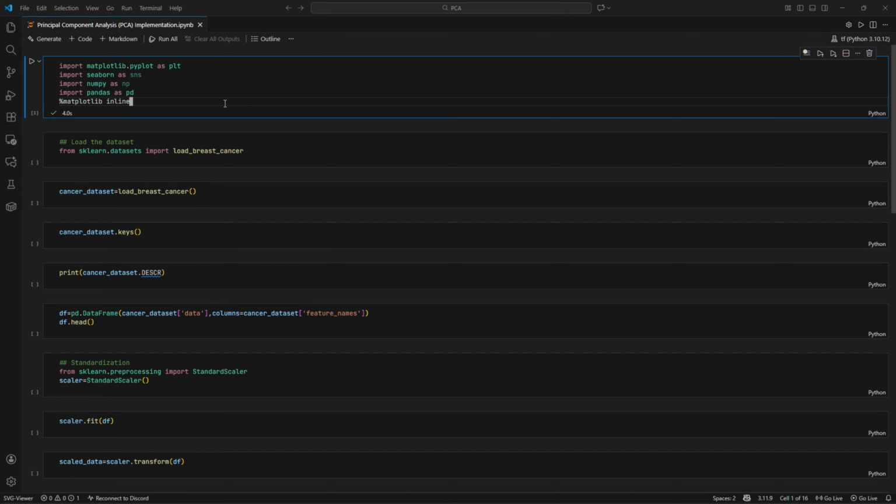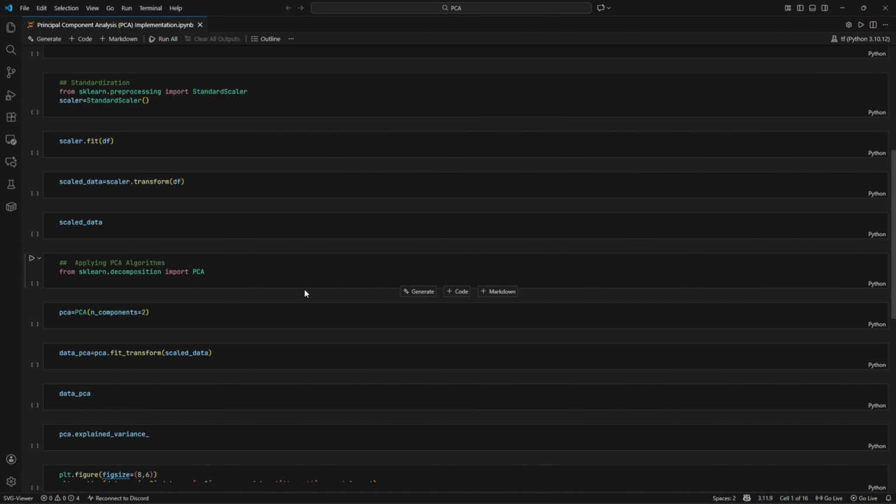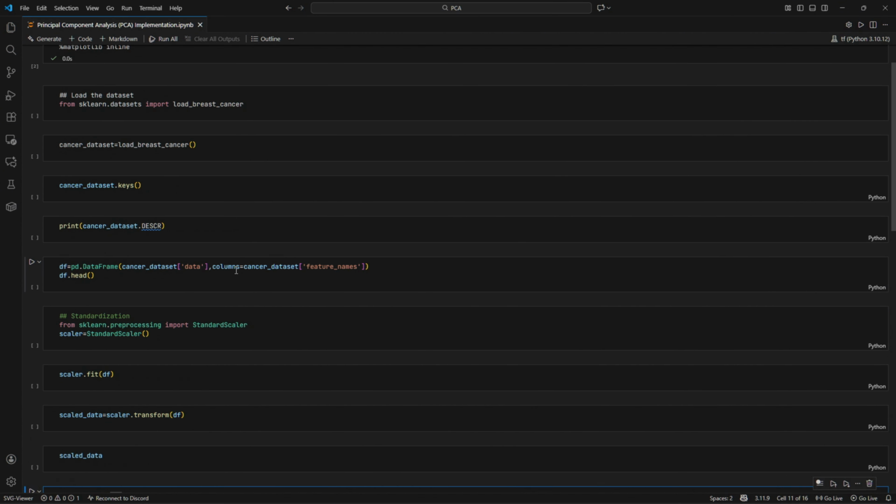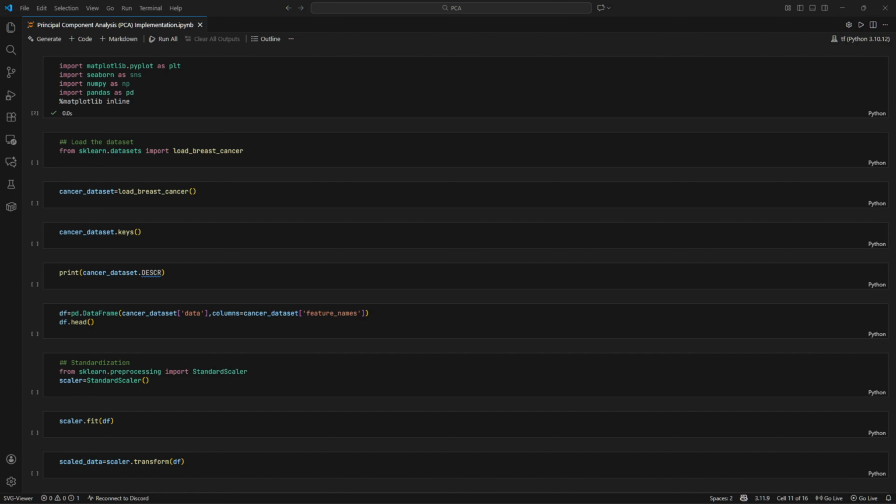So as the first step, let's begin by importing all these libraries. We'll need NumPy, Pandas, Matplotlib, Seaborn, and PCA and the standard scaler as well. So first let's import those. We have here imported the PCA.